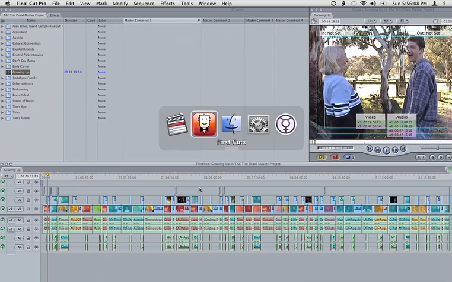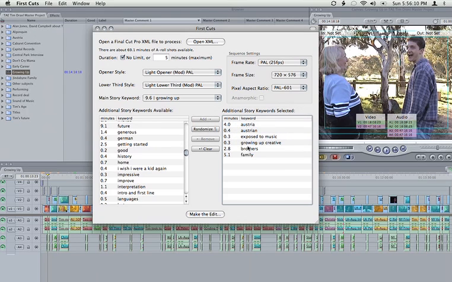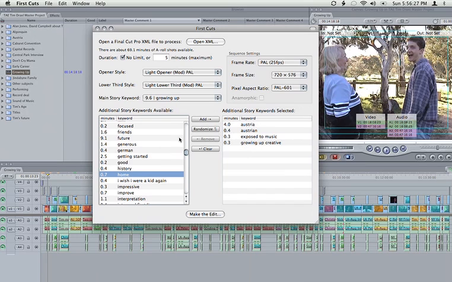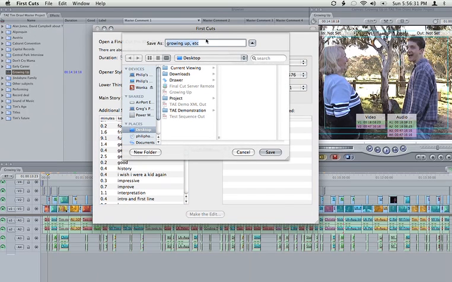The nice thing is that we can go back to First Cuts anytime and modify the edit. Let's take the brothers out and take family out. They're still there in the source list if we want to use them. For this example, let's add in home and make another edit. That will be growing up 2.